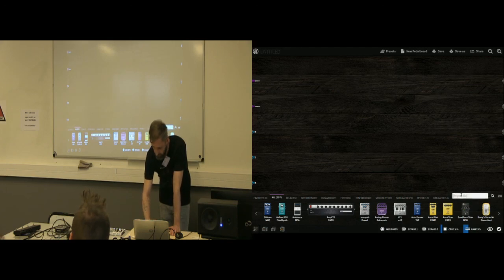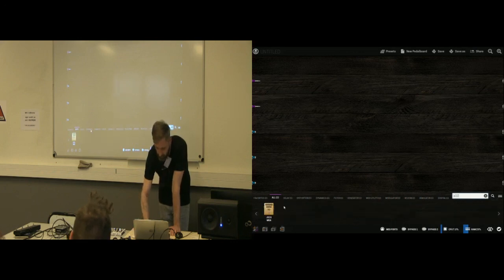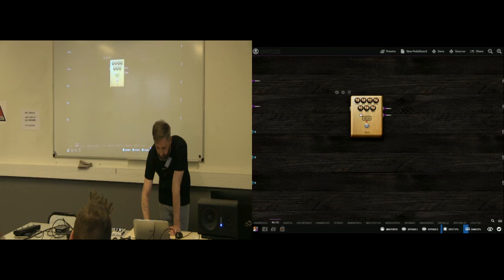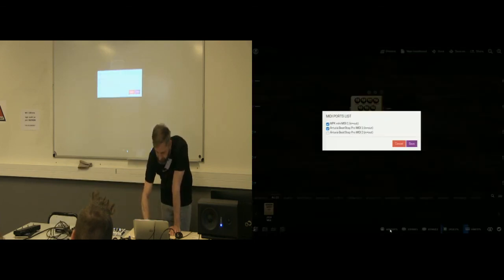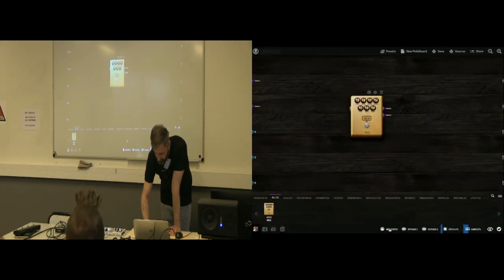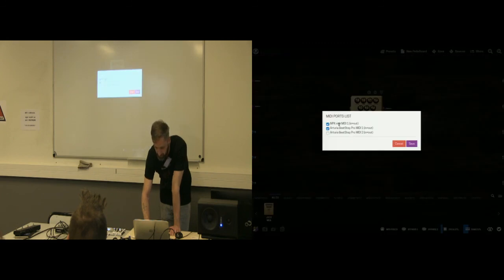But okay, that was the use with a conventional instrument. You can also use it as a synth module, as a sound module. So I've got a little old battered MPK Mini, and let's see if it's already active. In the Web UI you can select MIDI ports, and there you can disable and enable your MIDI devices that are connected. As you can see, the MPK Mini is already enabled. The same goes for the Arturia Hitstep Pro.